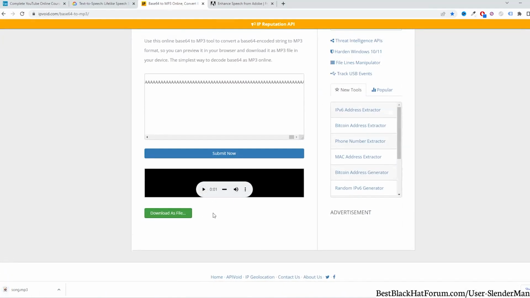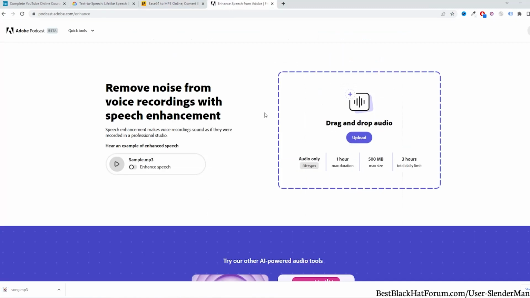If you want to improve the voice, head over to Adobe Podcast website. Upload the file, and Adobe will automatically enhance the voice. Although this works much better with a natural voice, but still, it is an improvement.